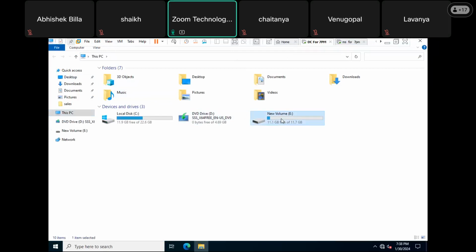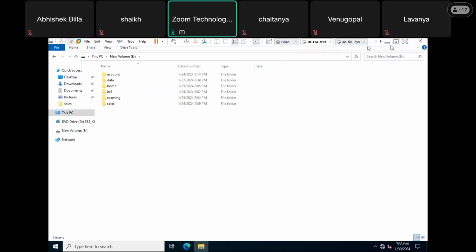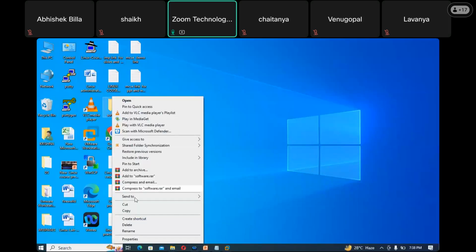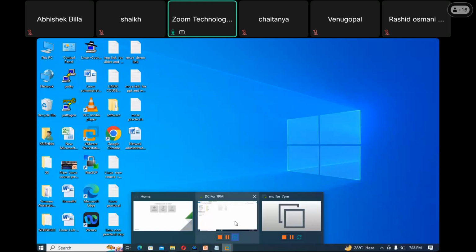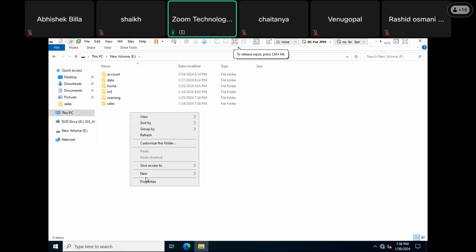Now I'll open my E drive. Now here I need to copy what? This particular folder. So what I'm doing, selecting, it is in which machine? Physical machine, I'm copying. And where I want to paste it? In DC machine, which is a virtual machine. Am I able to paste it?